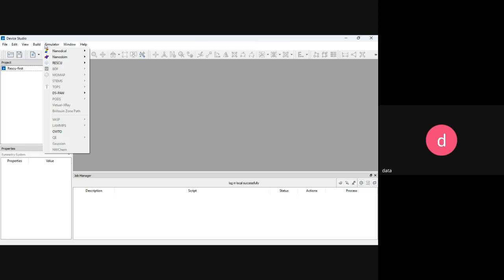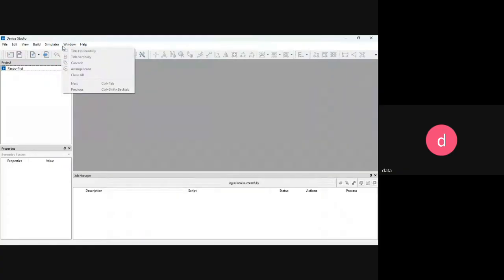For your license file, it will show only nanodcal, nanoscheme, rescue, and DS-PAW. In today's session, basically we will go through rescue and DS-PAW only. The windows section you can see, and the help section you can see here.